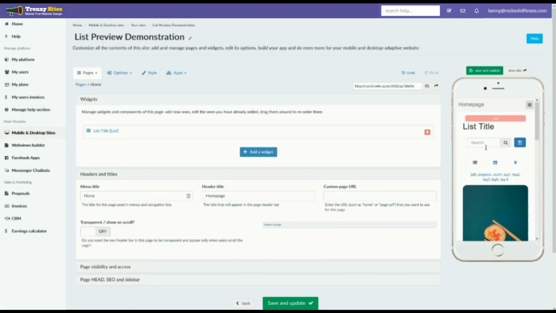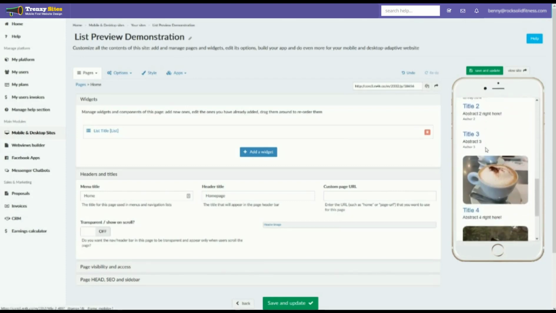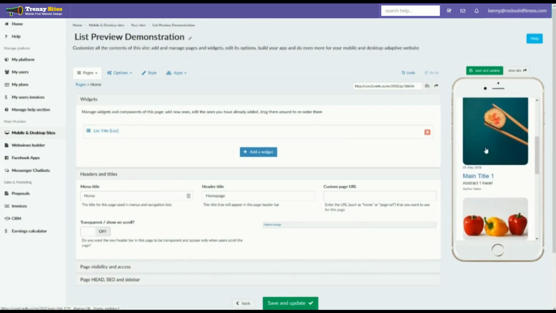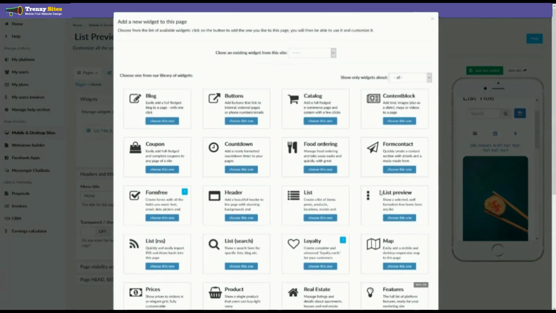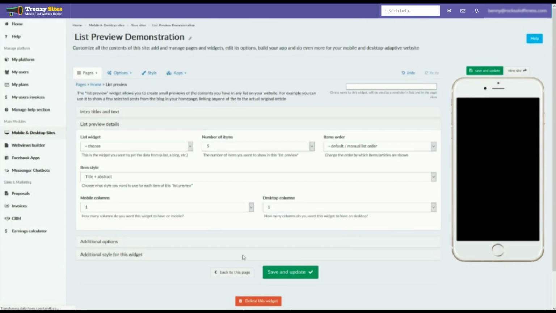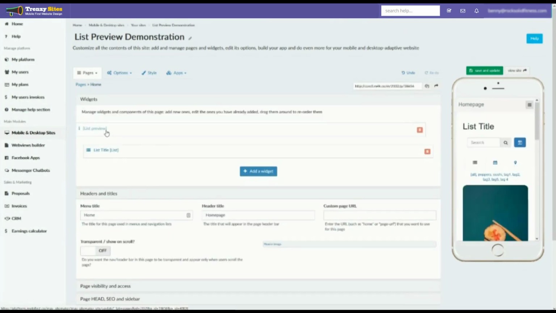You can see on the right here, this is the same list we used in that previous tutorial. So if we wanted to create a preview for this list and only show a few items and not the entire list, we can simply create a list preview. You would go to add a widget, and it's located right next to the list. Simply create a list preview. Let's go ahead and move this on top of the list so that it loads before the list.